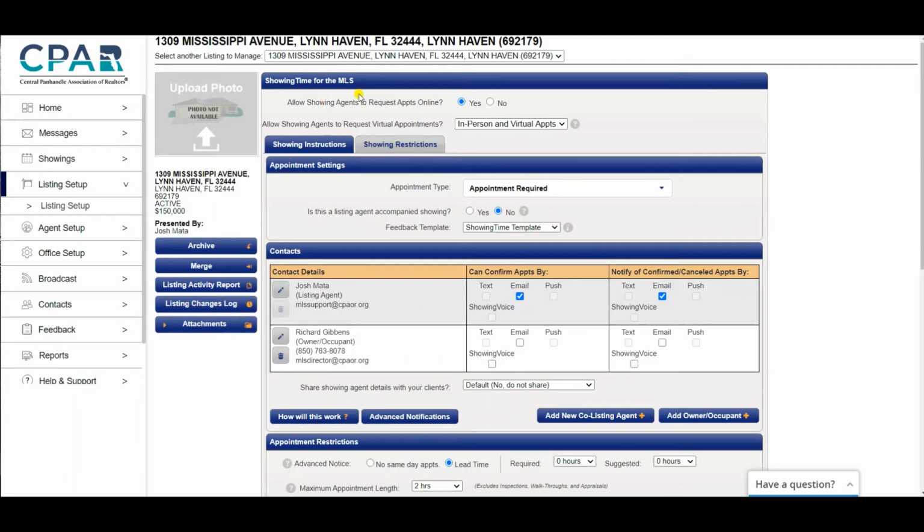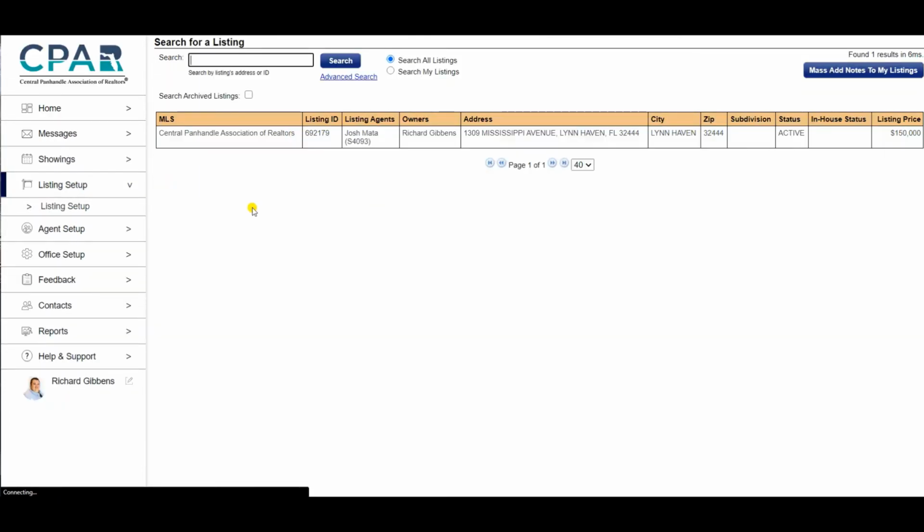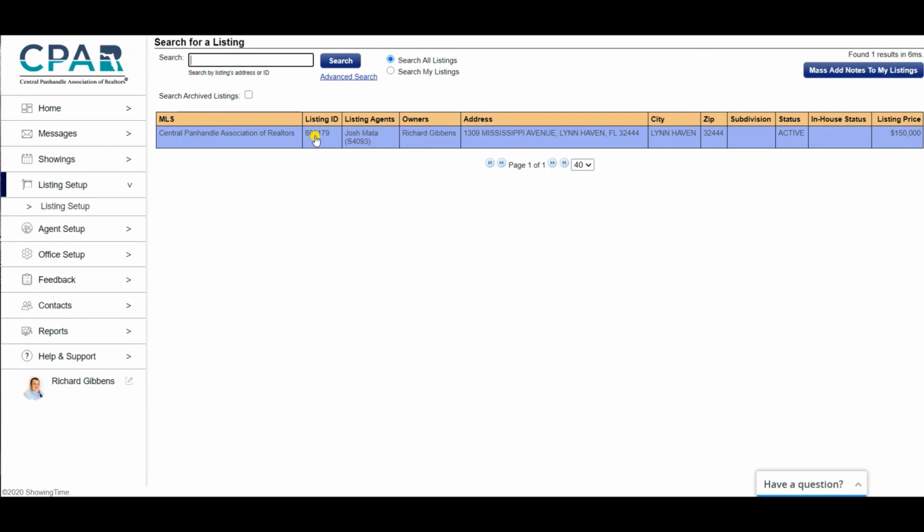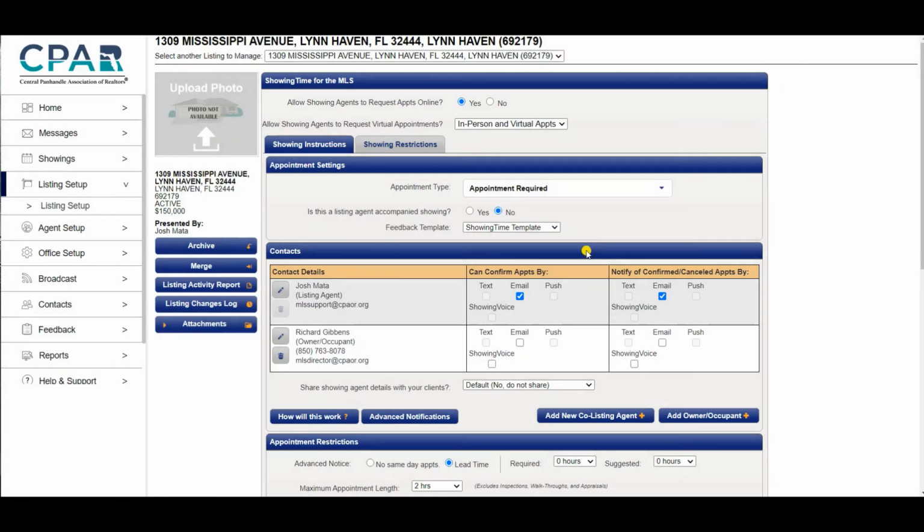I actually need to go back a step here. It'll bring you to this page that shows all of your active listings. So you choose which listing you want to use, and you click on the listing itself, and then it'll bring you to this page. So first off, for this home, if you want to turn off showings just for this particular home, you can hit no right there and hit save changes, and then showings won't be available for that home.